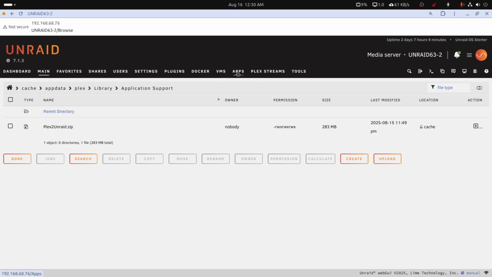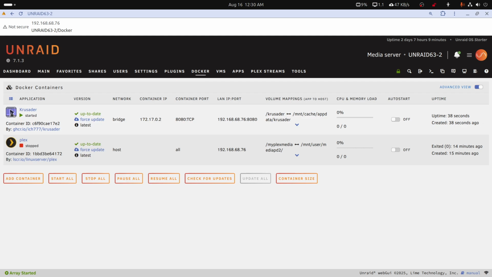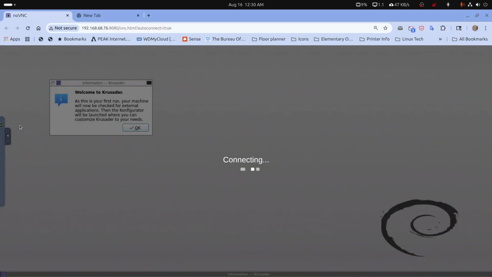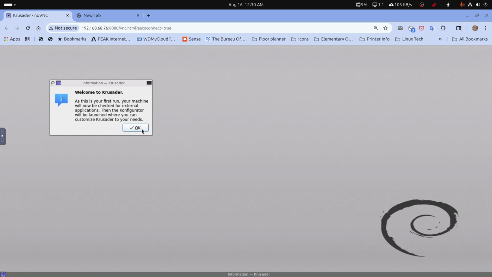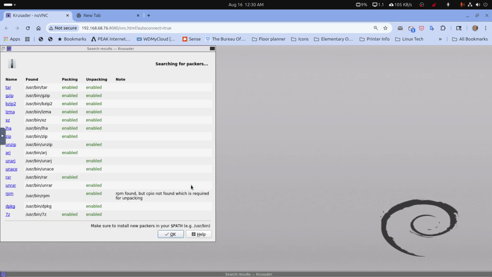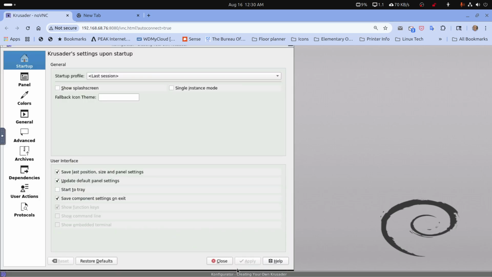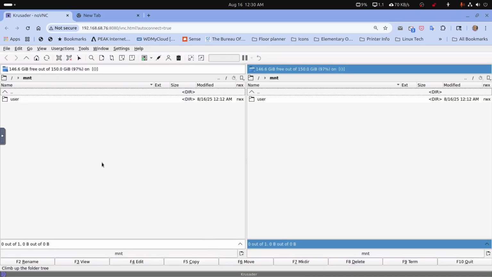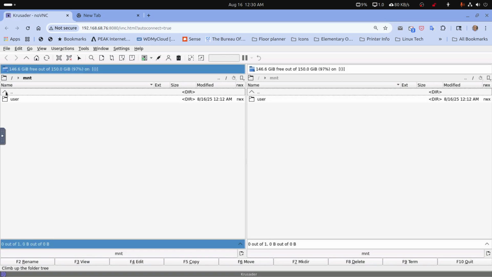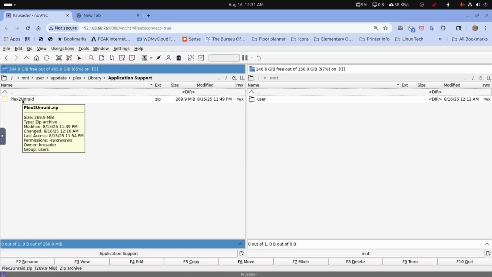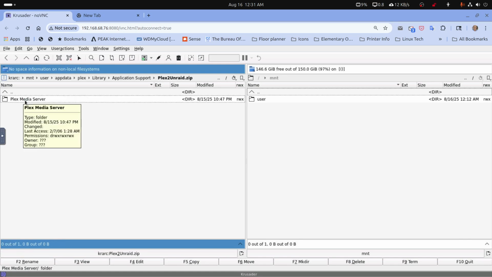So we go back to Docker. I'll click on the Krusader icon. I'll click Web UI. I'll click through this, click through that and through this and close that. So I'm going to hit the up arrow here. Nope, I'm going to click user, double click it, double click appdata, double click this folder structure Plex, library, double click application support, and now this is the zip file. So I'm going to double click that, and this is what I need.